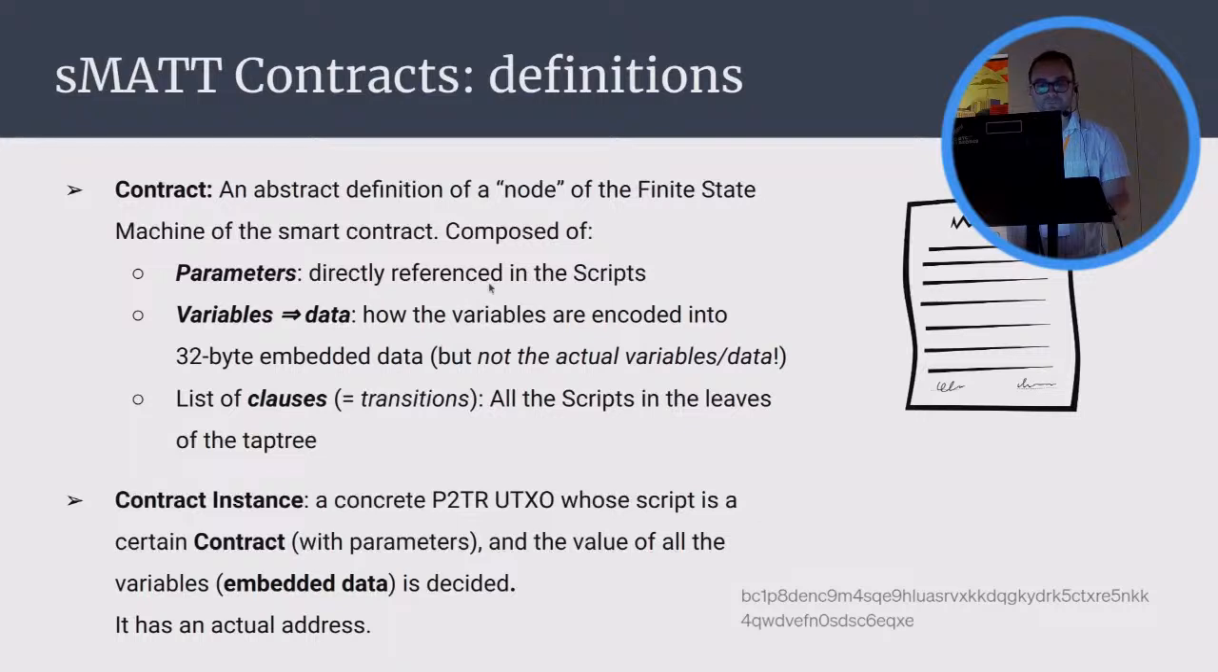And part of the contract is also the definition of what data the contract will contain, so what the UTXO will contain. And then you have a list of clauses, which are the possible spending conditions. And because we have covenants available, clauses also specify not only who's authorized to spend the UTXO, but also what new contract and what new UTXOs are produced by the execution of this UTXO.